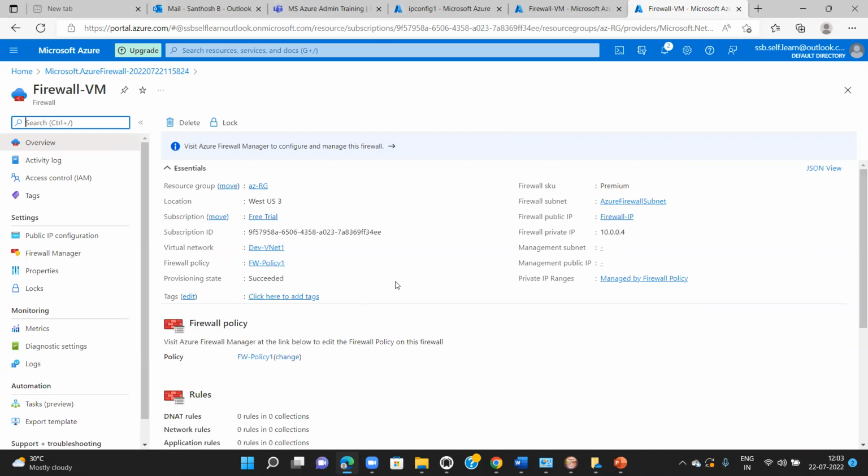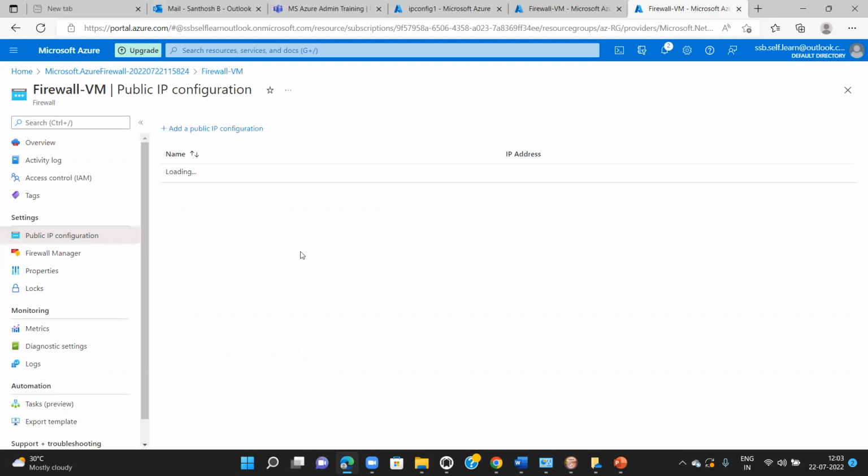Okay, right. Now I'll have to configure the firewall policy. So I have to use Firewall Manager. Okay. So for doing that, we'll be needing the public IP address of the firewall. So let me copy this IP address of firewall. Copy that. Yeah, copied that.